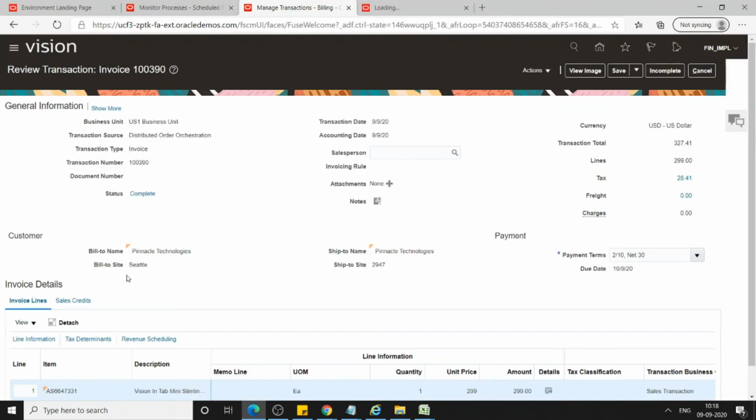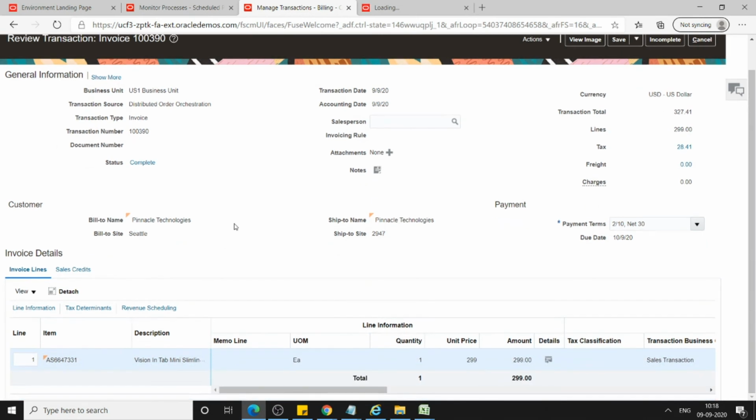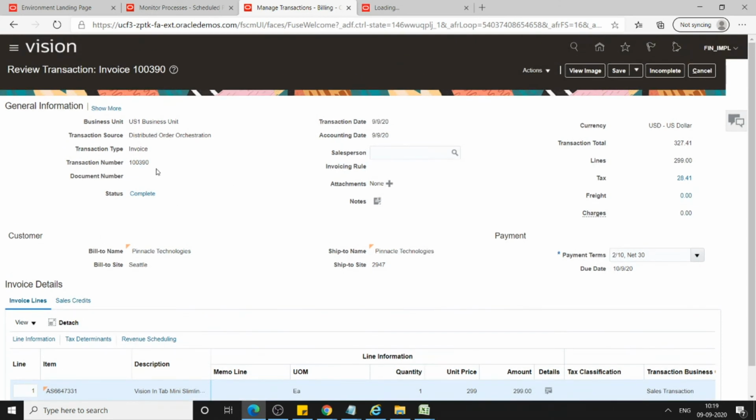Now the invoice status is incomplete. You won't be able to make any changes now. If you want to make any changes, you click on incomplete, make the changes and resubmit. Here I am not going to make any changes. Let it be in the same status. Now what I'll do is receive the amount against this particular invoice, 100390. Okay, click on home.